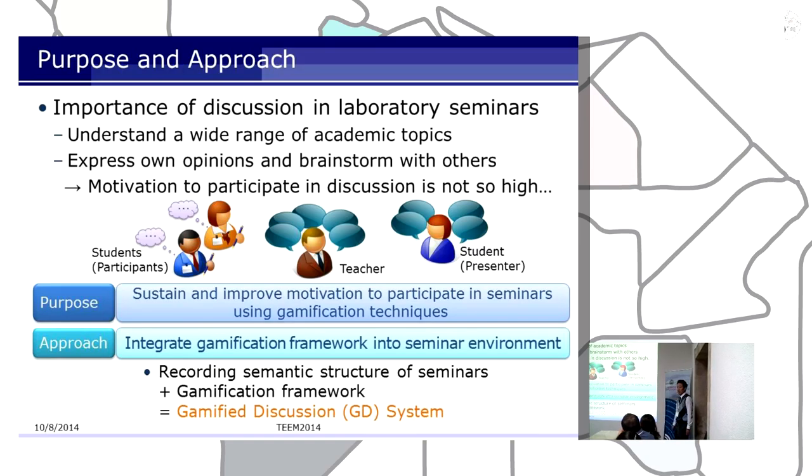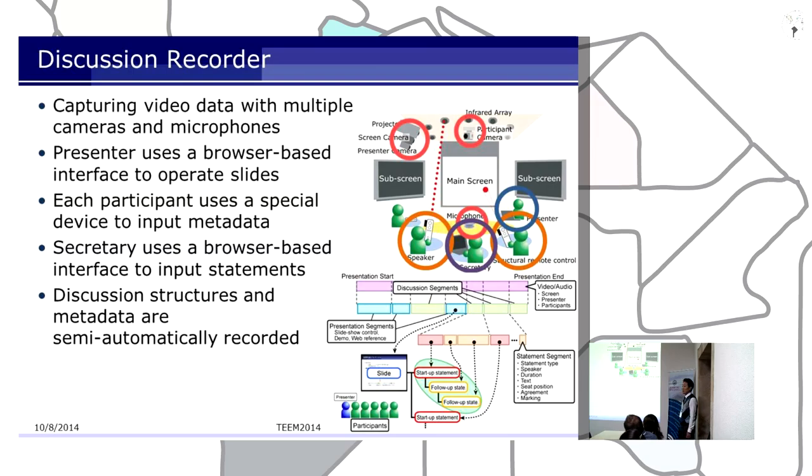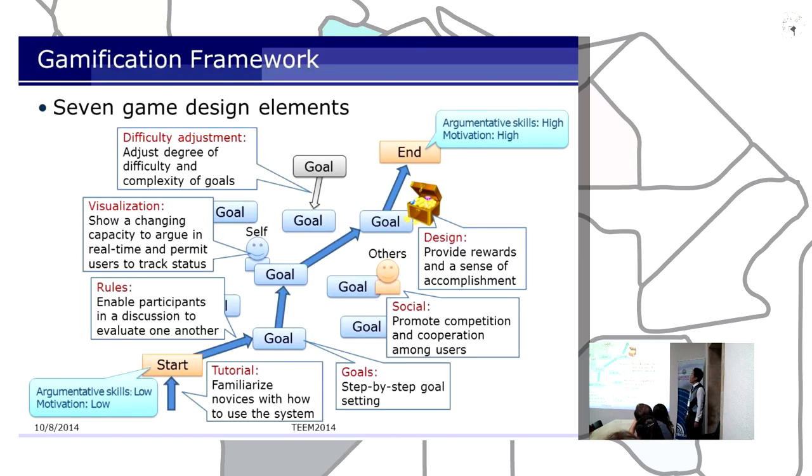In our previous work, we developed information technology for recording the semantic structure of seminars in real time. It is called Discussion Recorder. This picture is the image of the discussion loop. In Discussion Recorder, three cameras and two microphones are used to record the content of arguments. The presenter uses a browser-based interface to operate slides, and each participant uses a special device to input metadata about discussions. The secretary uses a browser-based interface to input statements. Then, discussion structures and metadata are semi-automatically recorded.